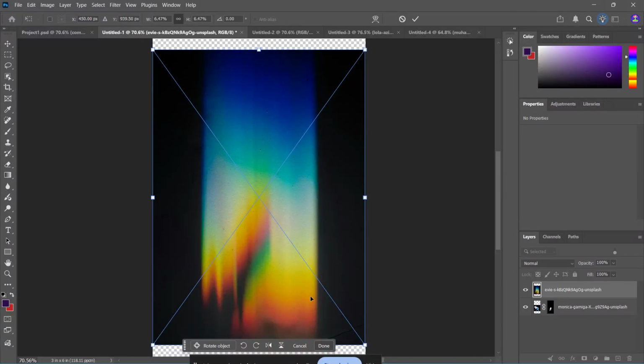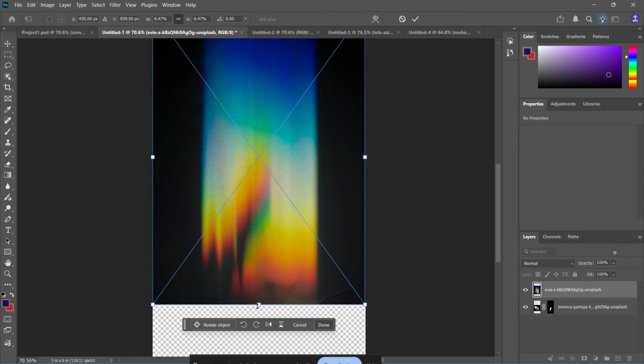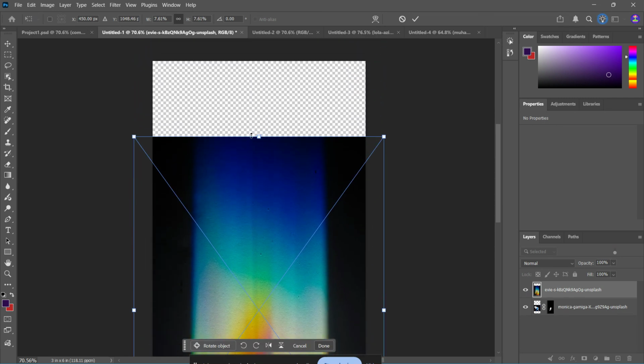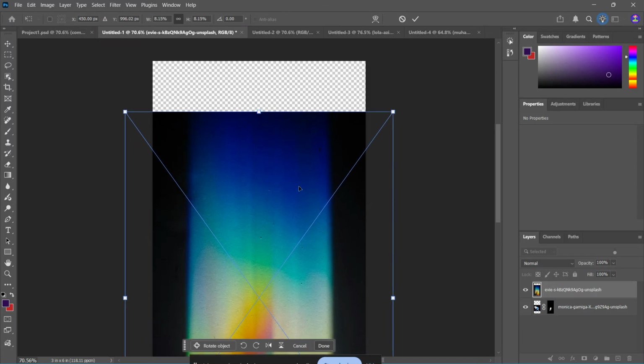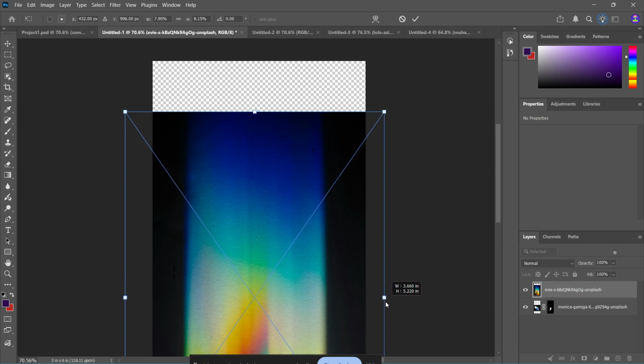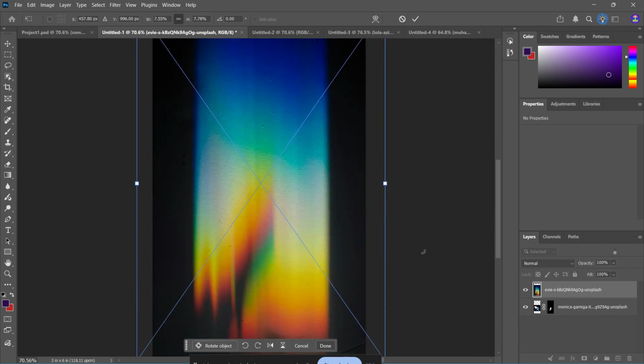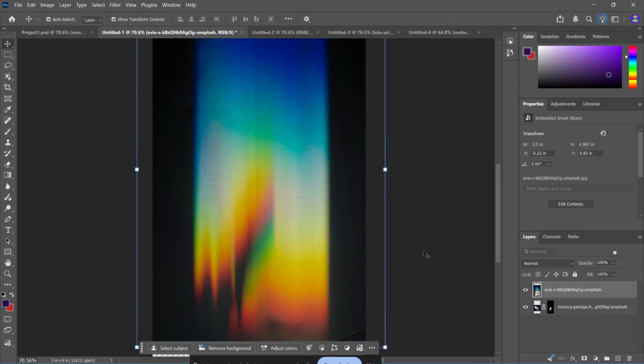Photoshop will drop that image onto your canvas with transform handles around it. Use the corner handles to resize the image so it fits the area you want. You can also reposition it by dragging it into place. Try to align it the way you want before confirming. When you're happy with the size and placement, press Enter to apply it. Now you have both images in your Photoshop document, and the next part is where the magic happens.